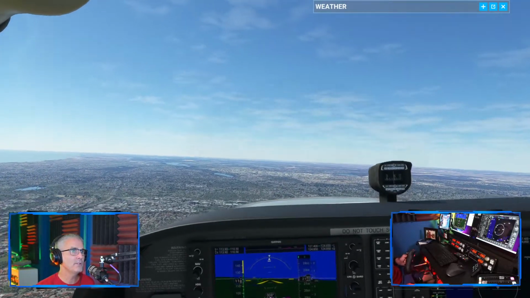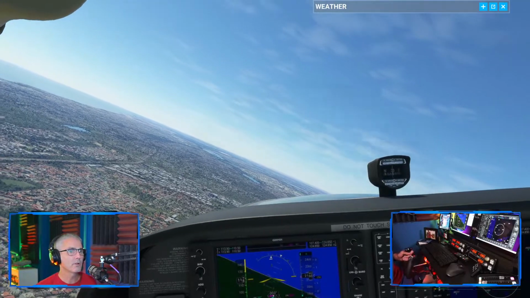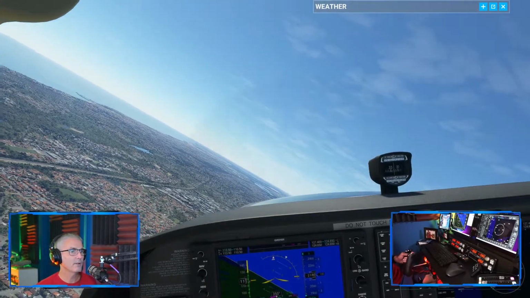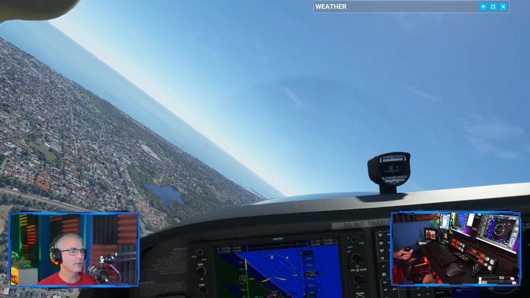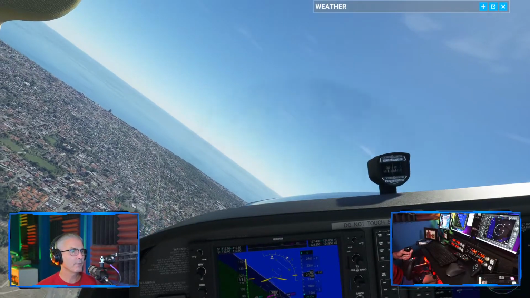It definitely runs a little bit smoother. Do a steep turn here. These are hard to do, by the way, in real life. I don't like them.